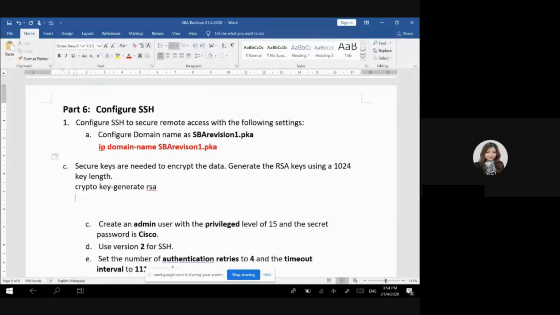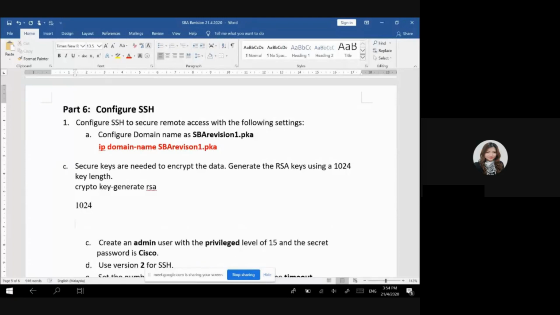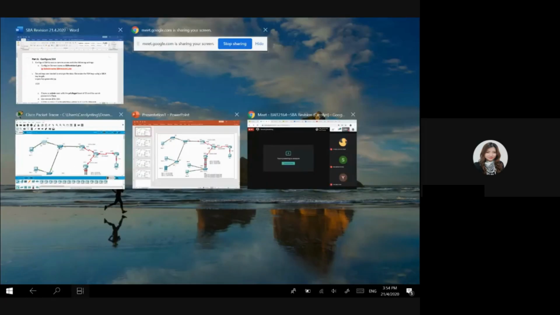And then the topology will prompt you with something by default, and then it will ask you what is the length of the bits that you would like to generate. So you just enter 1024, and then you just press enter. That's all. That is about the crypto key generate RSA. Okay, if you want to see the live one, let me just show you the topology.